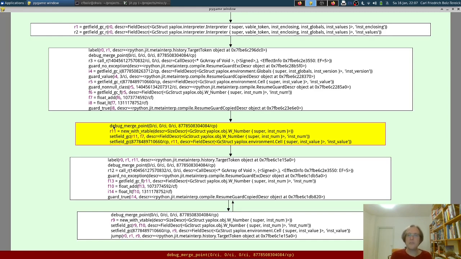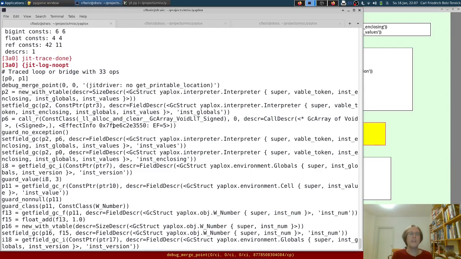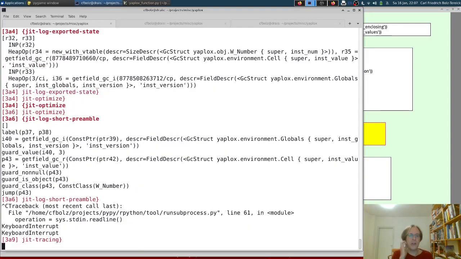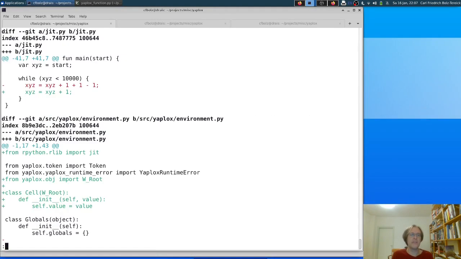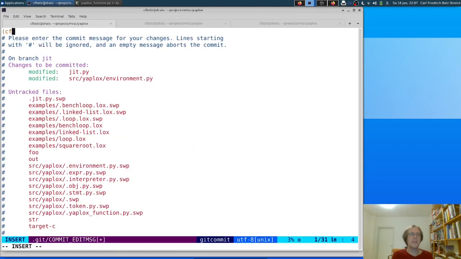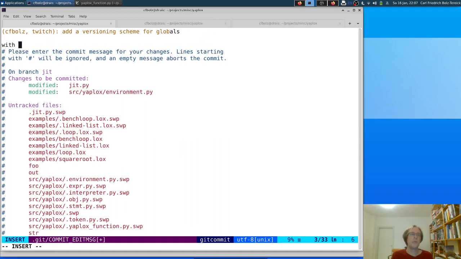I fear it's probably annoying, so I'll leave that for now. Okay, let's stop this. Look at the diff. Let's commit that. Add a versioning scheme for globals with cells for commonly changing values. Okay, it's kind of okay.